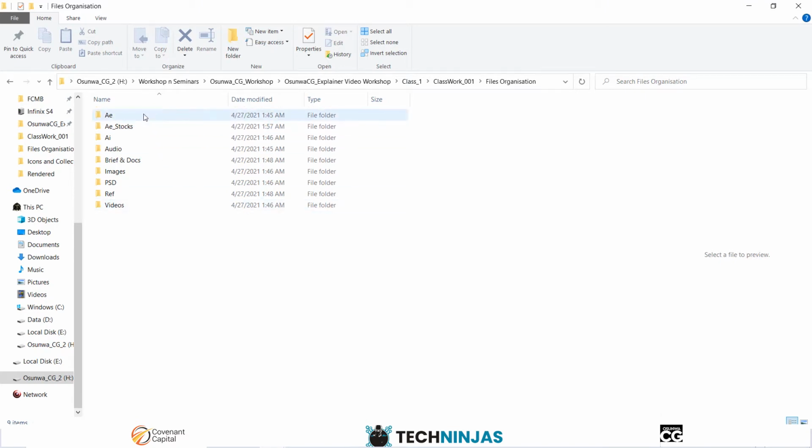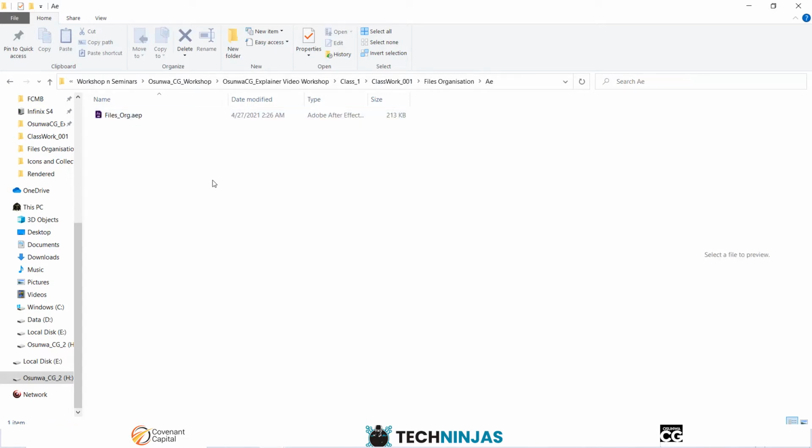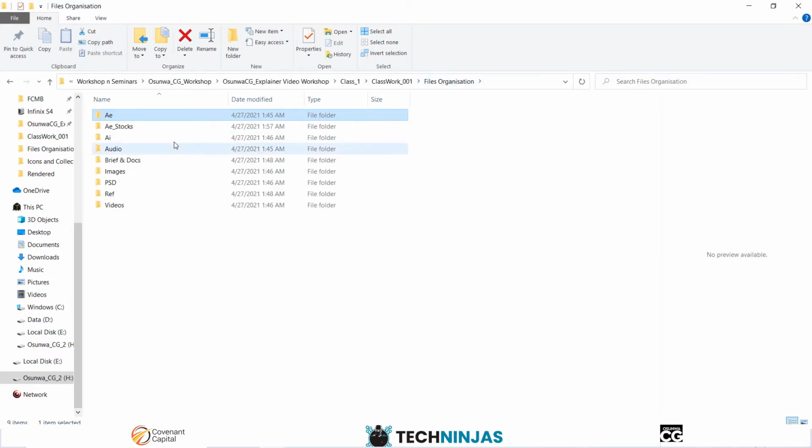First off we have After Effects, which is shortened to AE. So once you come in here, you will see this is the After Effects folder. The After Effects project file itself is named file organization. Then you will have named it HP, whatever company calls you, or whatever name of the project, even if it's just a fun project you're doing.